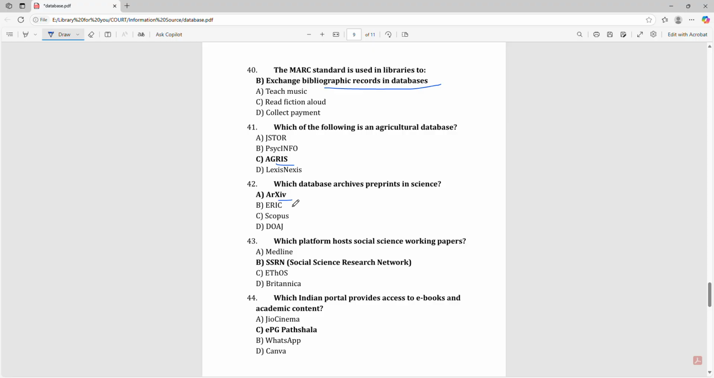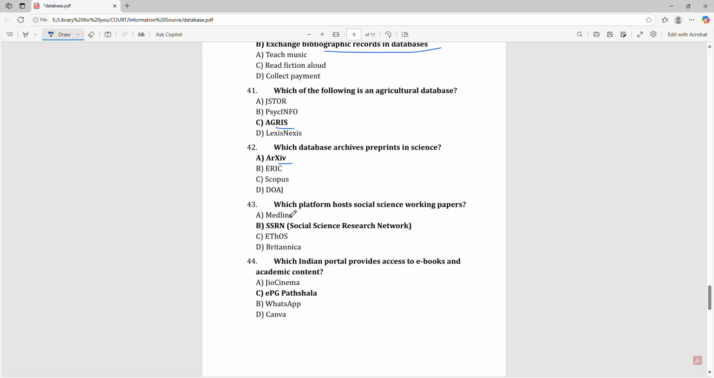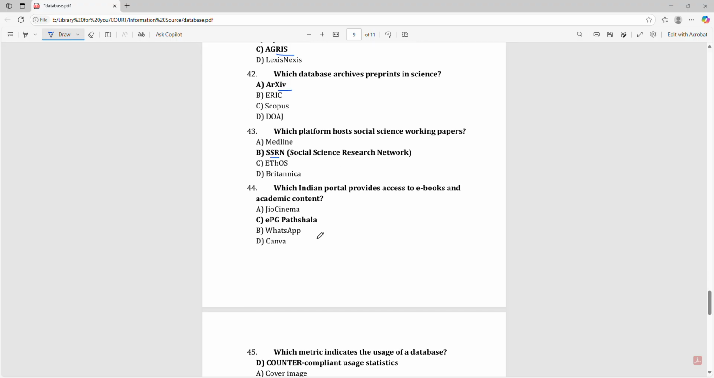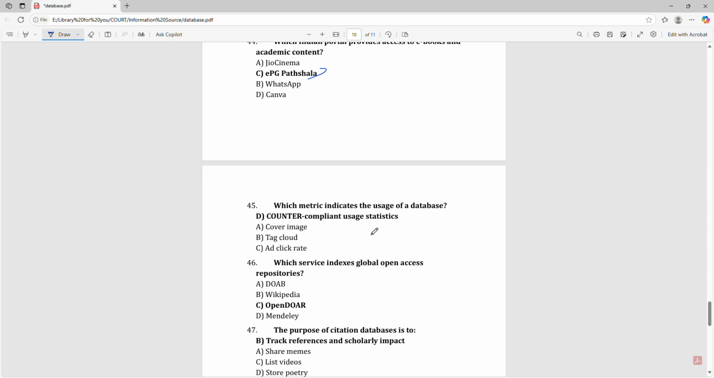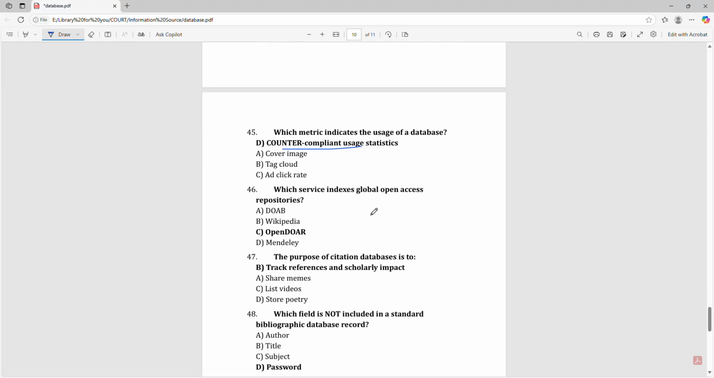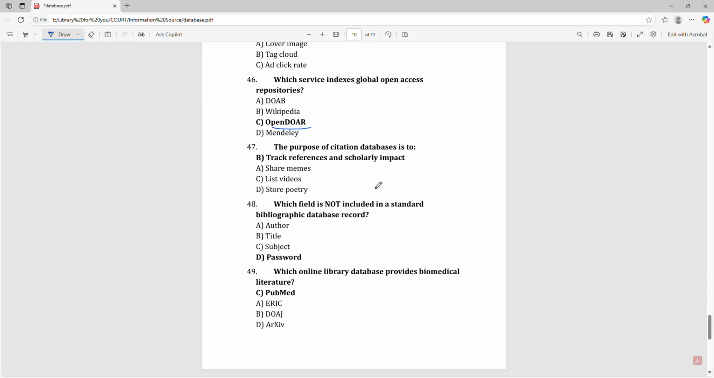Which platform hosts social science networking papers? SSRN. Which Indian portal provides access to ebooks and academic content? That is e-PG Pathshala. Which metric indicates the usage of a database? That is COUNTER. Which service indexes global open access repositories? That is OpenDOAR. The purpose of a citation database is to track references and scholarly impact.